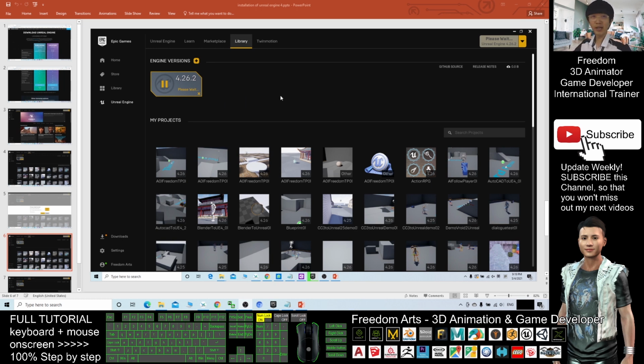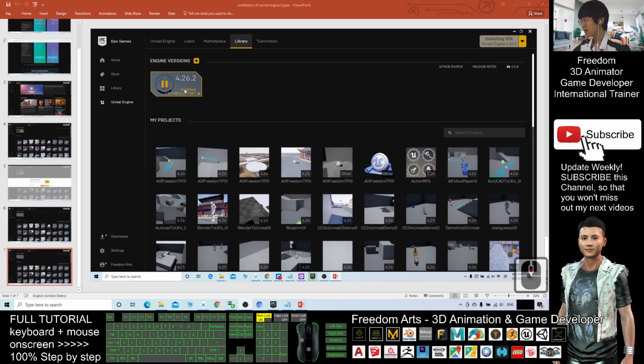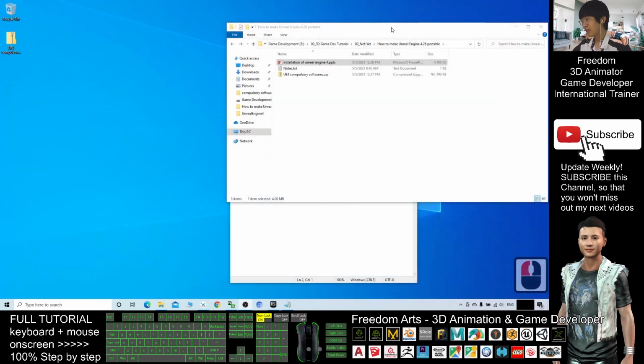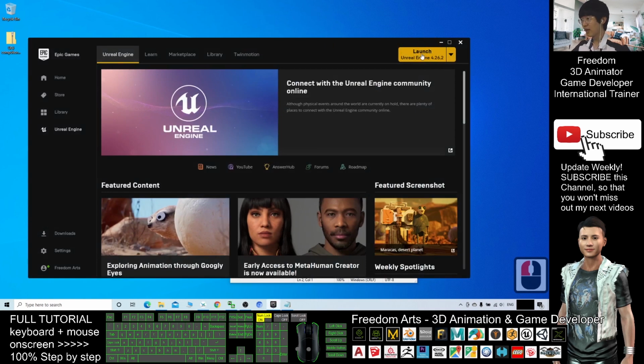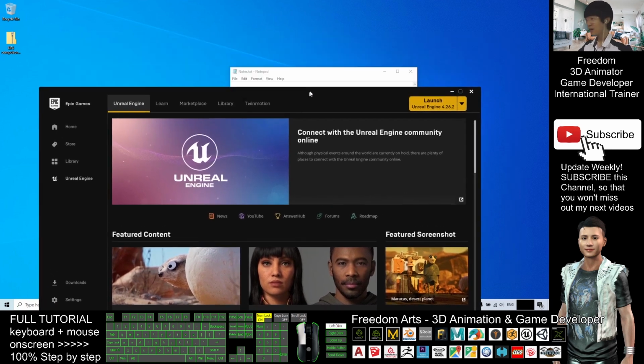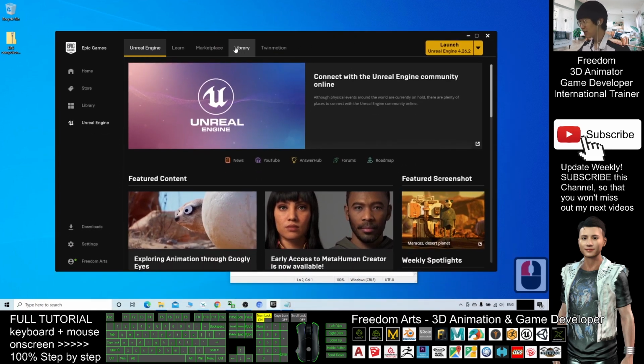So for today, I'm going to show you a very quick path on how to make it a portable version of Unreal Engine 4.26. First, you need to install it. I'm not going to distribute any of the files, any of the Unreal Engine, for you. You go and download this first. After installing, you should be able to see that you can launch your Unreal Engine 4.26 in your Epic Games Launcher. The first step to make it portable, you need to click the library.